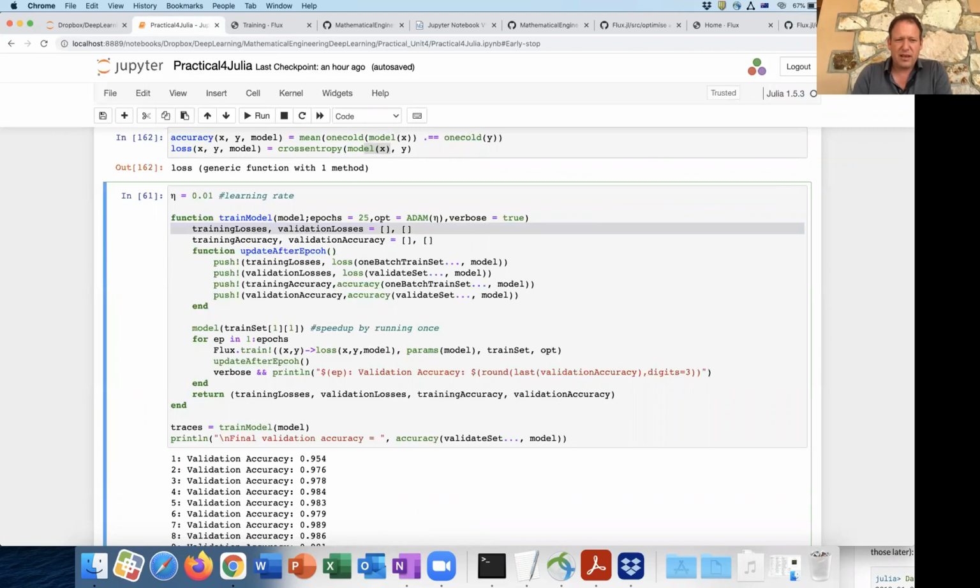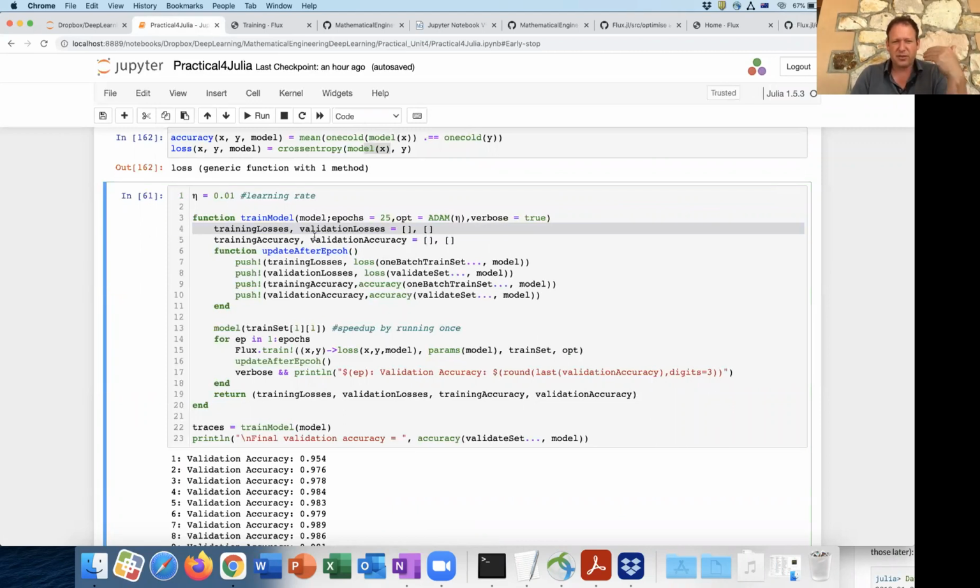So these two arrays here, what we're going to do is keep empty arrays of the training losses as we go, the validation losses, the training accuracies, and the validation accuracies, empty arrays. And let's define this function, which you can call a callback function, but we won't use it as a callback. Sometimes in a neural network framework, and you can do it with Flux as well, you tell it, please, after every mini batch or after every epoch, do a callback. You give it a function and it calls back the function. In this case, we'll just do it manually.